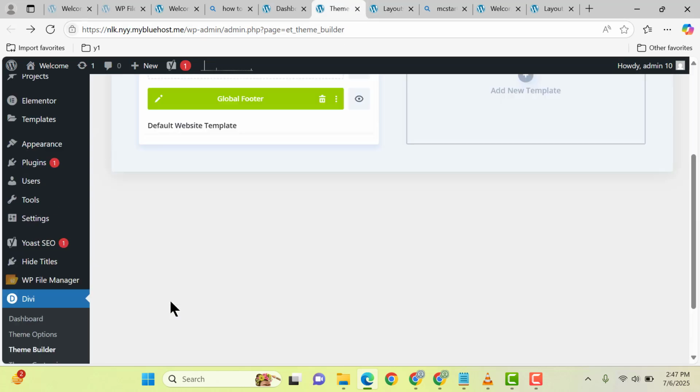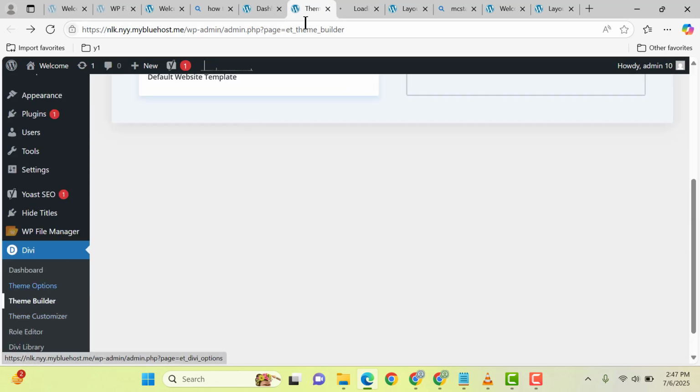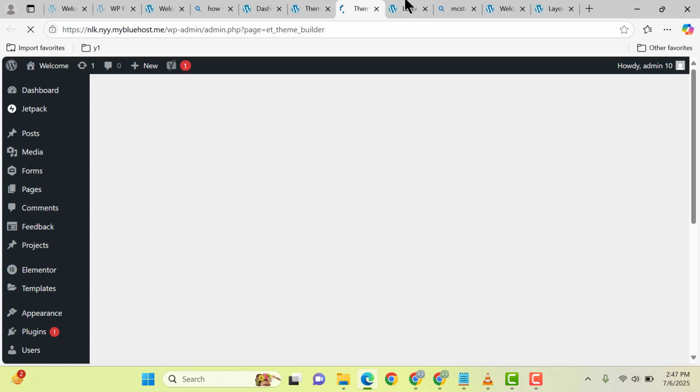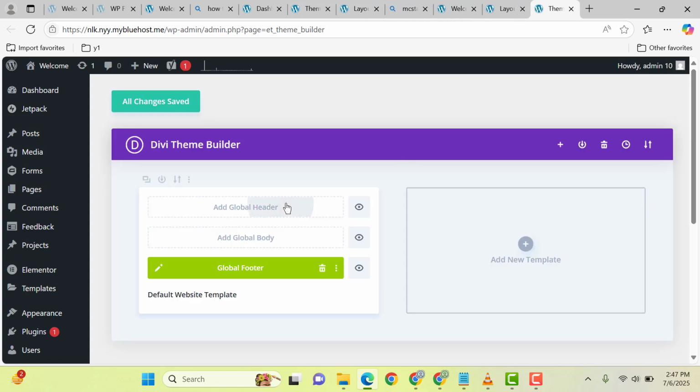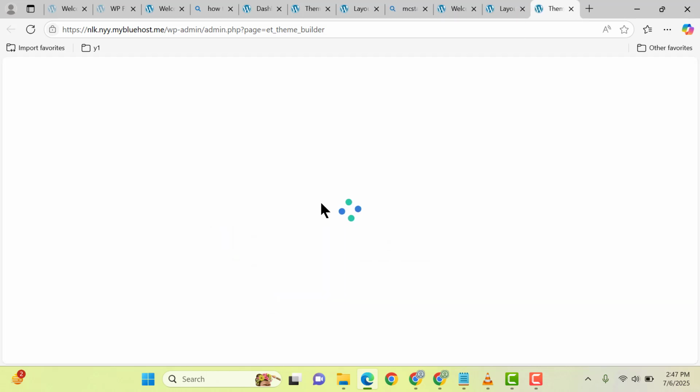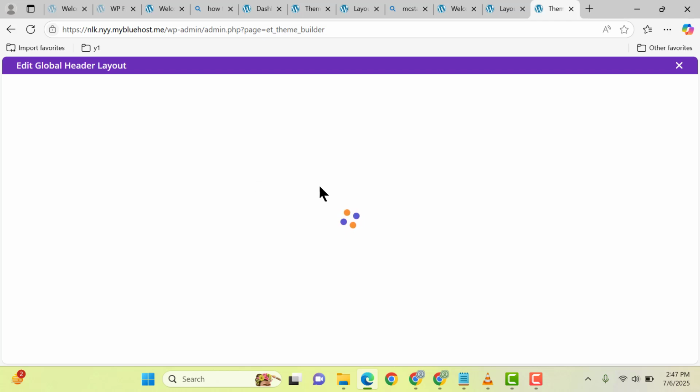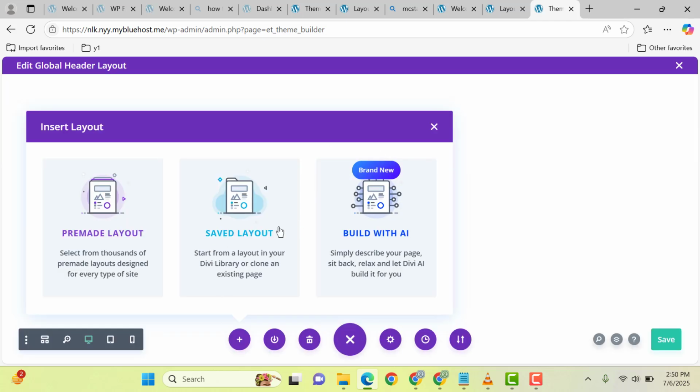So after that you can go back to the Divi theme builder. You can go from here and then click on add global header, then build global header, and here you can add and remove different types of sections. Plus button and you can select the save layout.